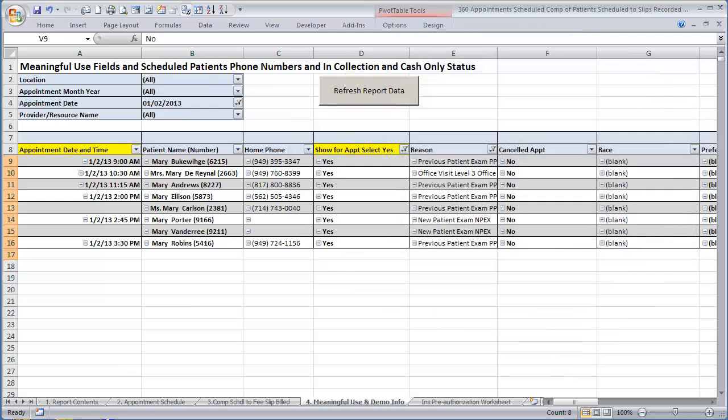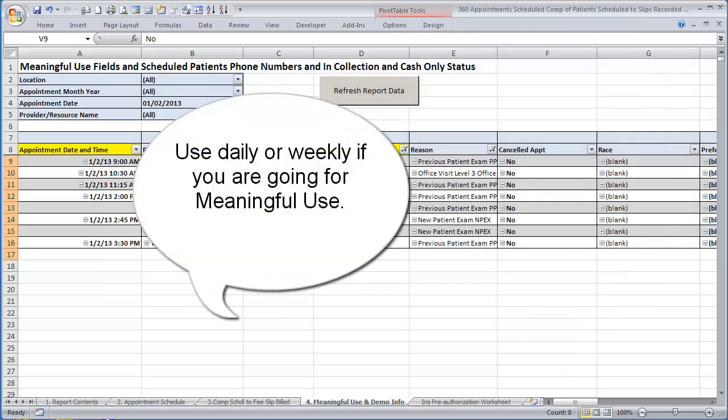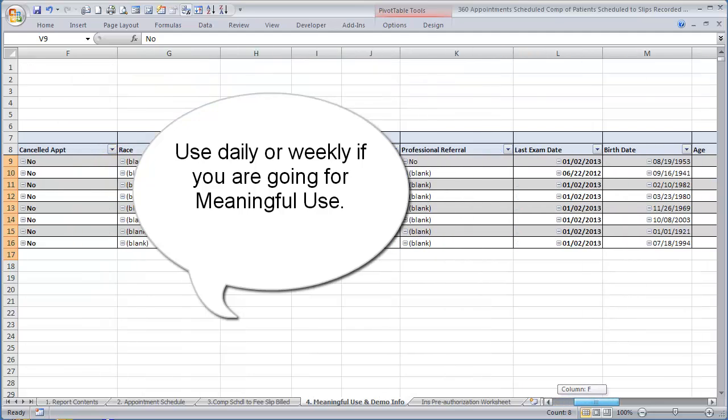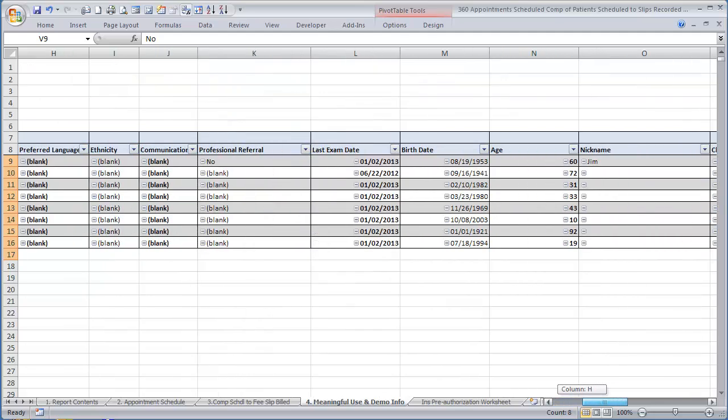This report should be used daily if you're going for meaningful use, or even weekly, just to be sure all these fields are getting completed. OfficeMate will give you the percents of completion, but will not tell you who.